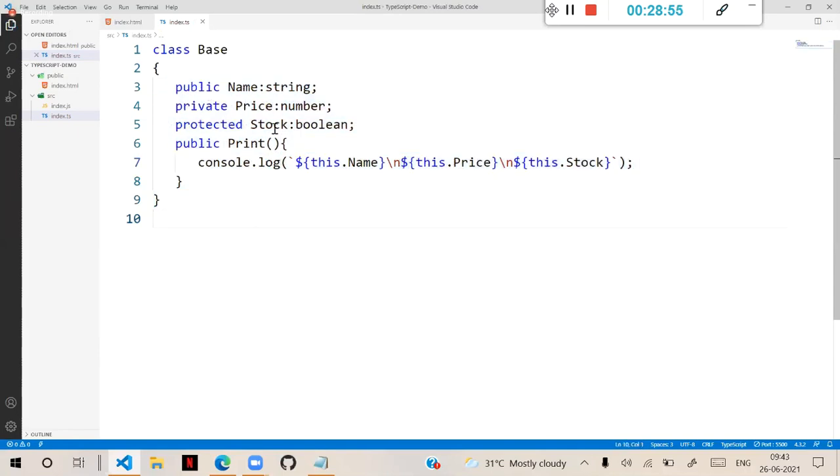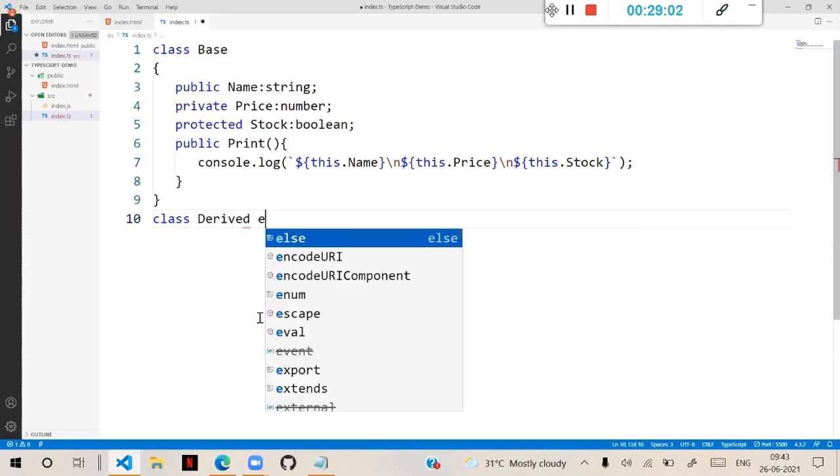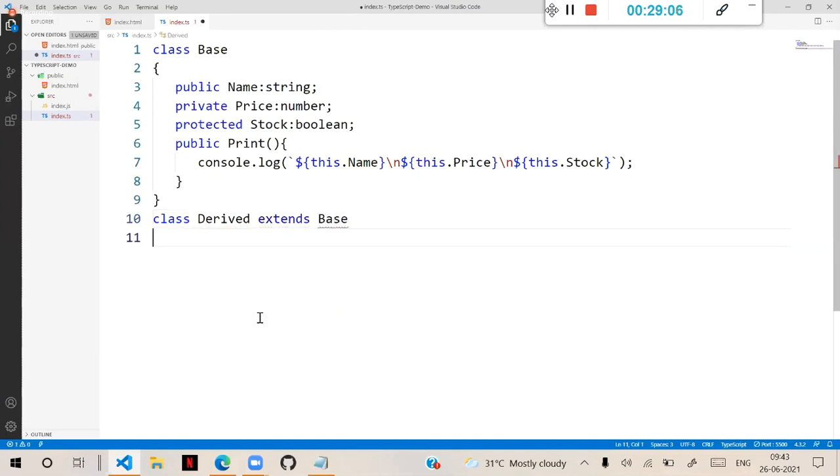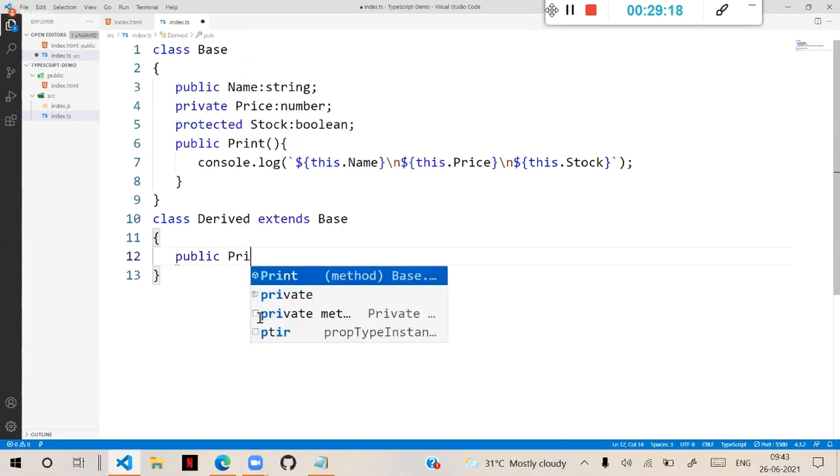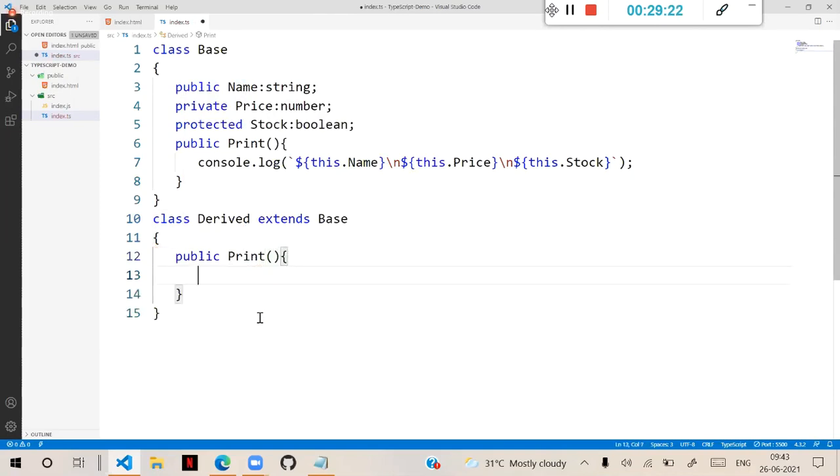Now, what are their limitations? What are the restrictions? So we have class Derived, which extends the base class. In the derived class, we create another print method. Now here, I am creating an object: let obj equal new Base. It is an object of the base class. Now, tell me, which member is accessible here?